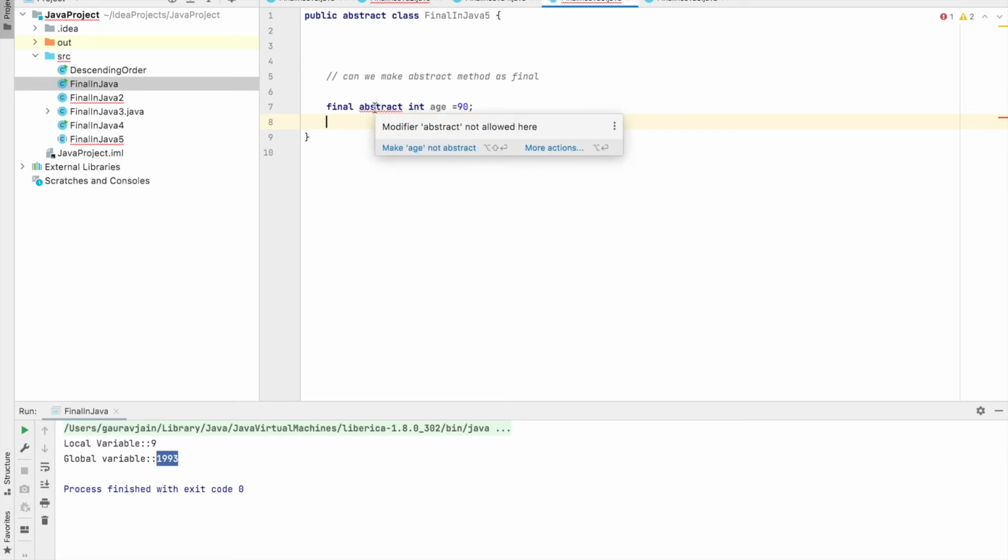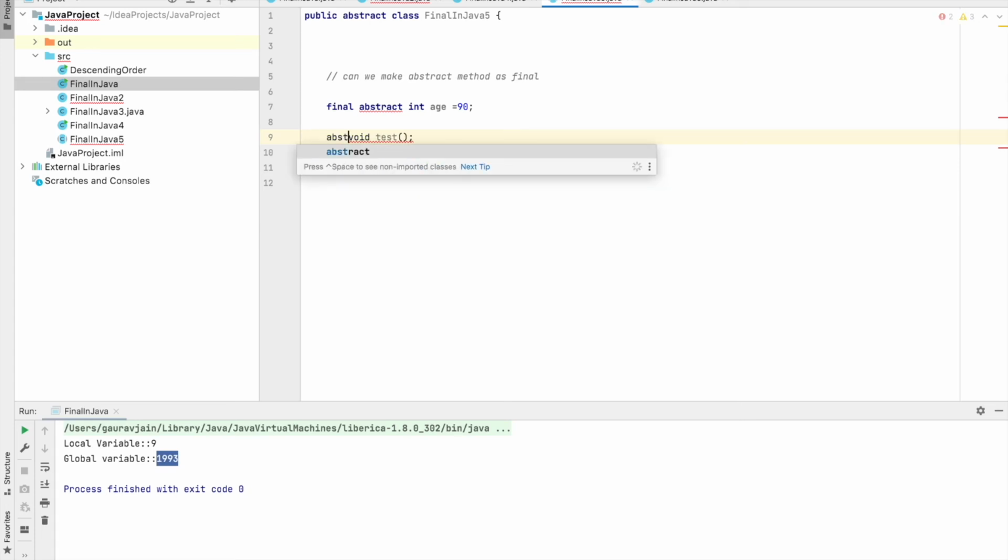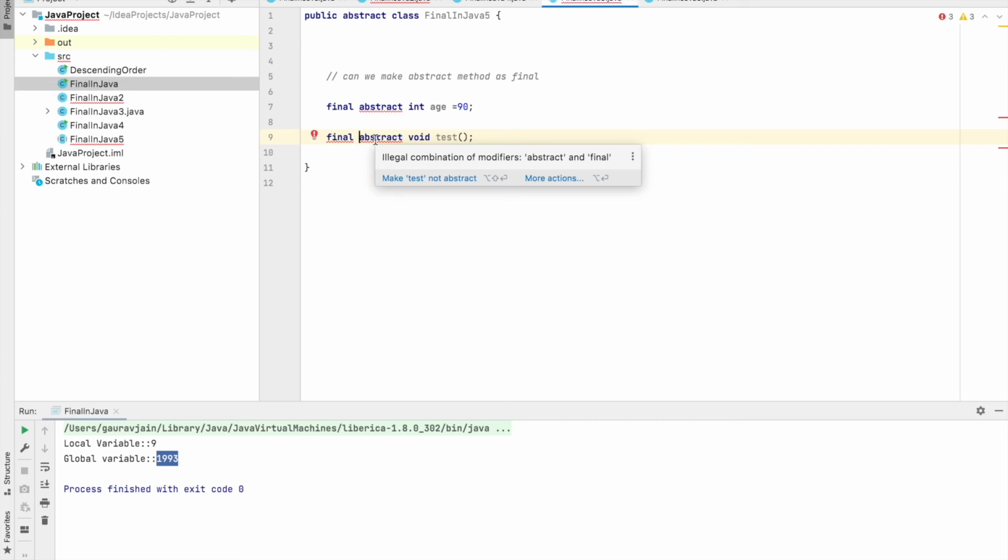It's an invalid combination. An abstract method or an abstract variable can never be marked as final. Let's see a method also. Void test, let me make it abstract. So we will get the same error, the illegal combination. Whenever we create a method or a variable as final, we cannot make it abstract. Abstraction and final are opposites.